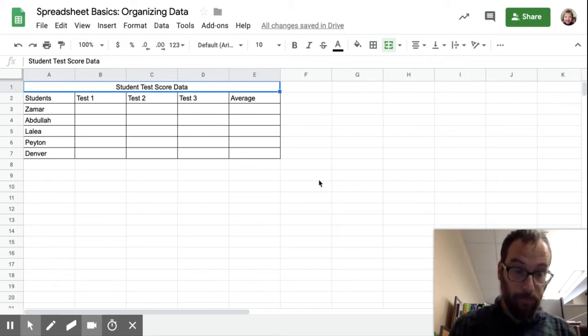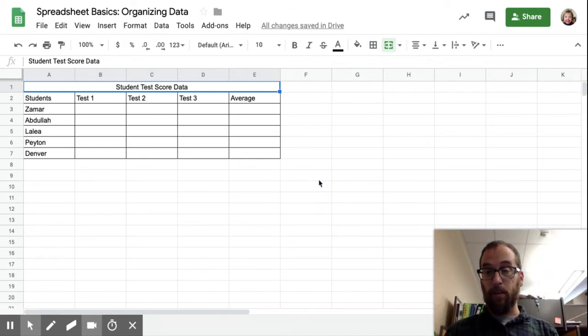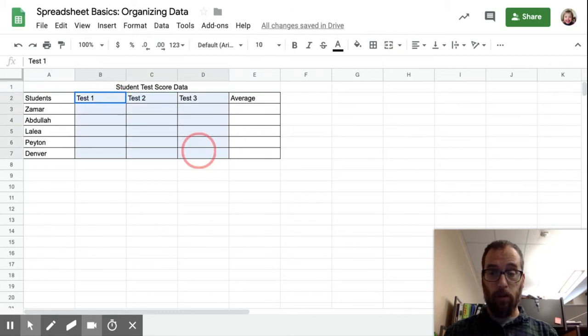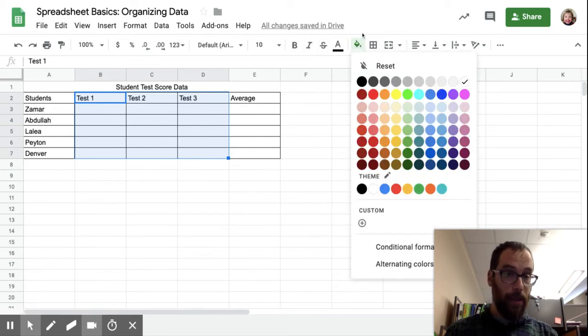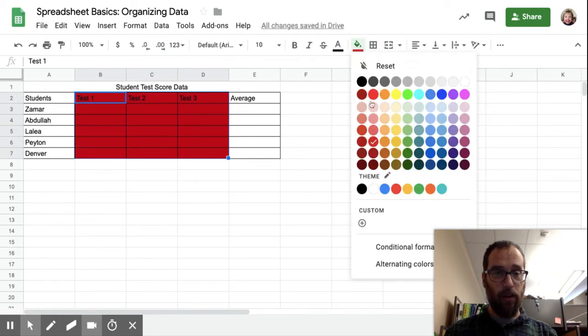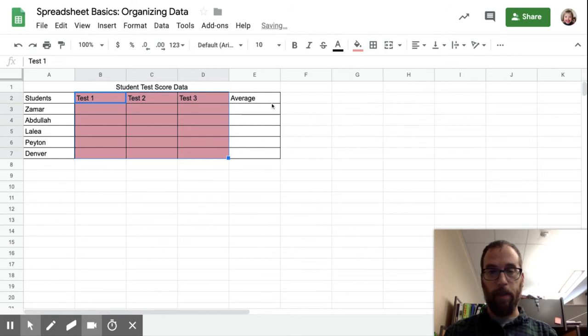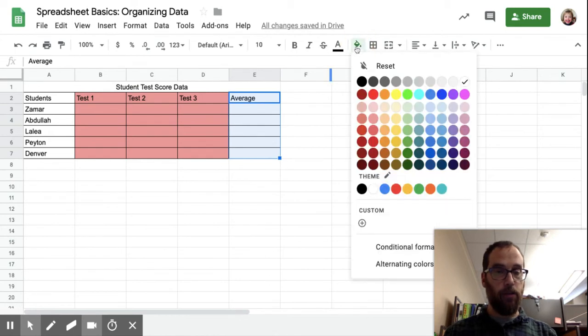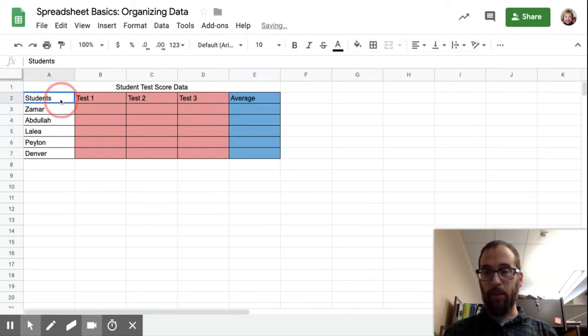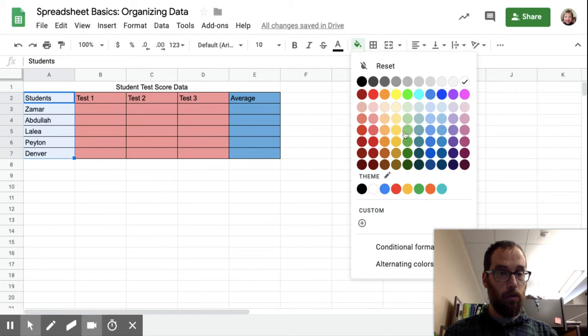Okay? Now, let's say I wanted to add some color to this to make it easier for people to identify the information. I'm going to make all of my test score columns one color. So I'll select them again by clicking and dragging. I'm going to go up to my paint can tool, and I'm going to make these a nice red color. And I like that. That's too dark. How about a nice pink color? There we go. My averages, I'll make a different color to separate the scores from the averages visually. I'll make those blue. And then my students, I'm going to make, how about green?